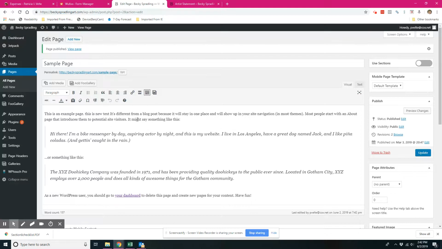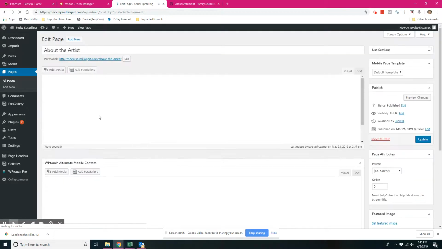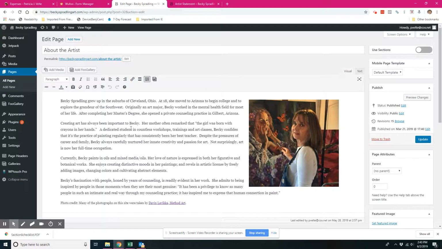And if you feel like you've totally screwed it up, go to another page or another area and ignore that leave thing. For the most part, what you were working on may not be saved. There is a function inside WordPress, and it auto-saves every so often. So let's click here. I'm back to pages, about the artist.